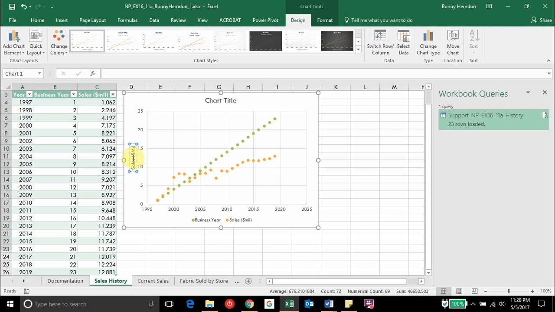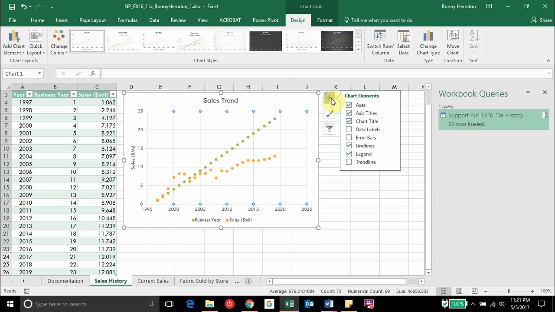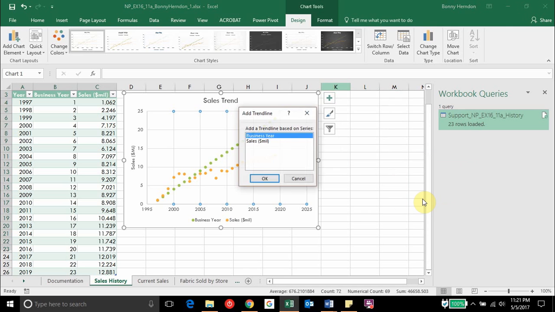And we're going to use Sales Trend as the chart title. So let's do the chart title, select it. And now we're going to add a logarithmic trend line to the chart. Okay, so we're going to go back to the chart, do Add Chart Element, or we could do it up here. And we're going to go to Trendline, use the arrow, and More Options.